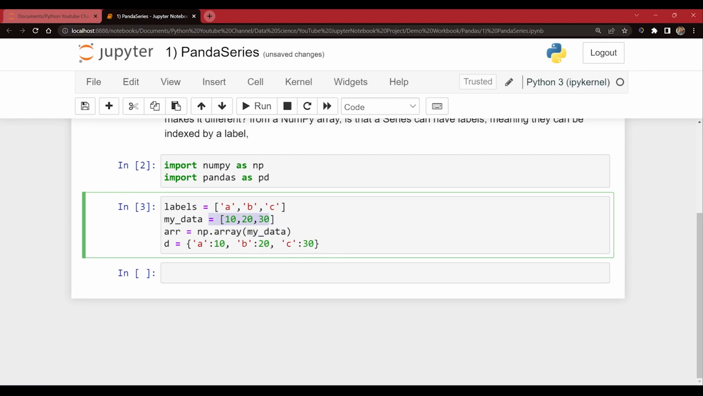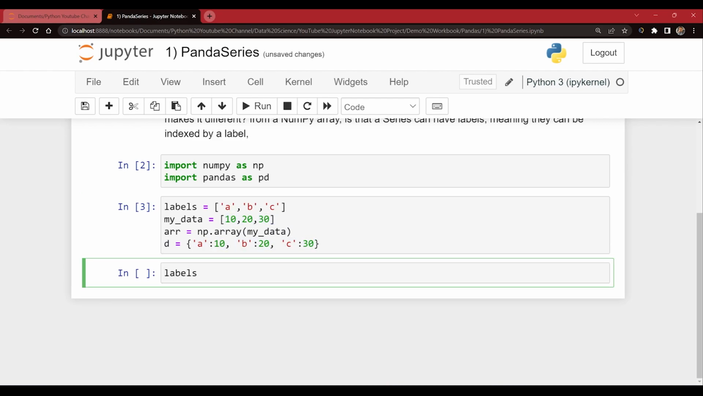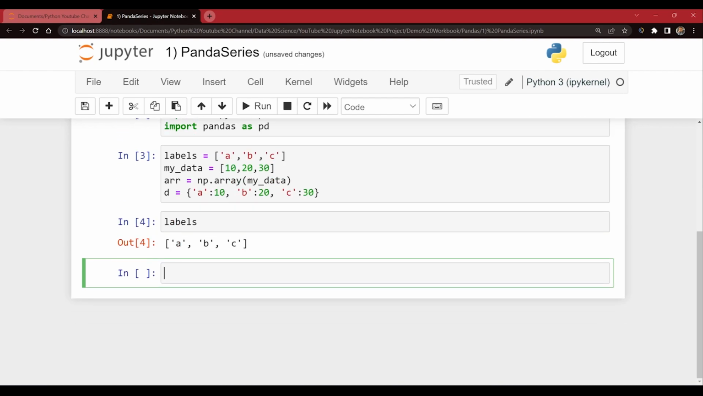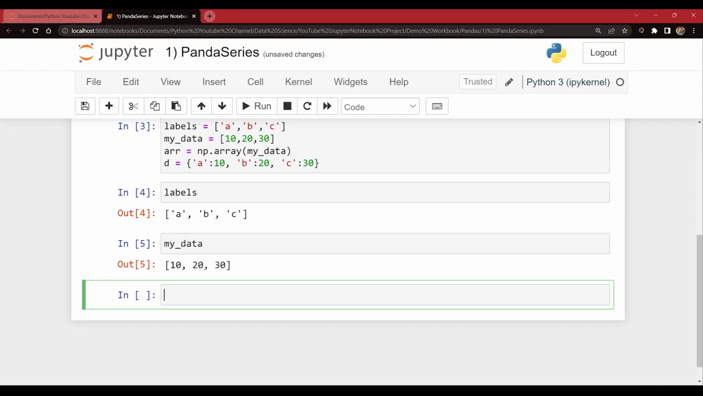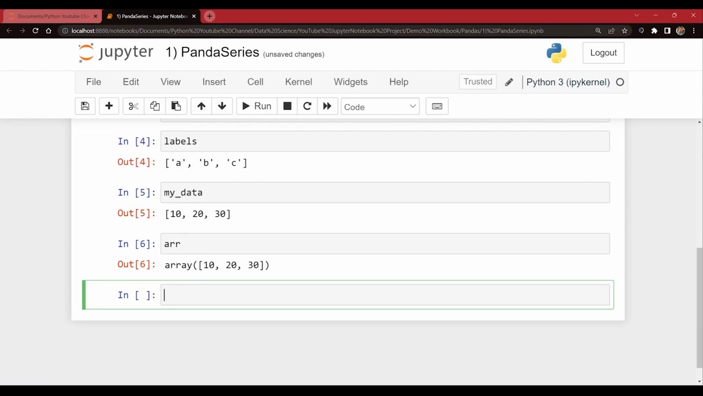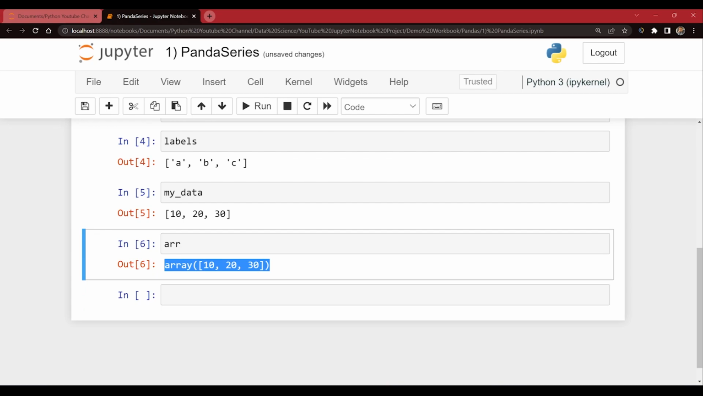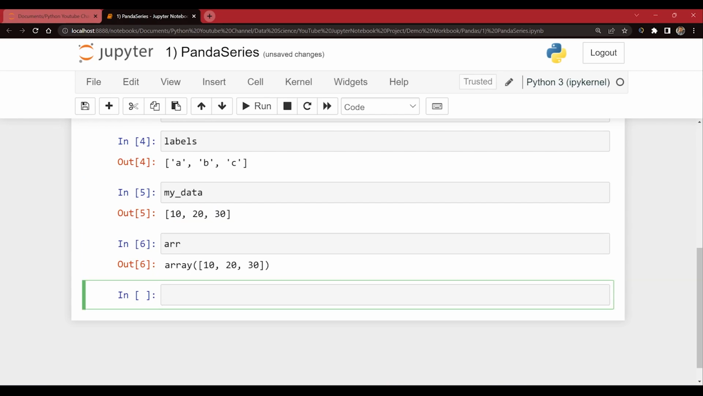When we passed our data into that array, it should create a one-dimensional array of this particular data. And then I've created my dictionary. So let us print those things one by one. If I print my labels, it is going to just print this list. If I print my data, it is going to just print my data. When I print ARR, it creates a vector, a one-dimensional array of this data which we have passed into it. And then at last, if I print my dictionary, it looks somewhat like this. So till now, we have just printed these things.